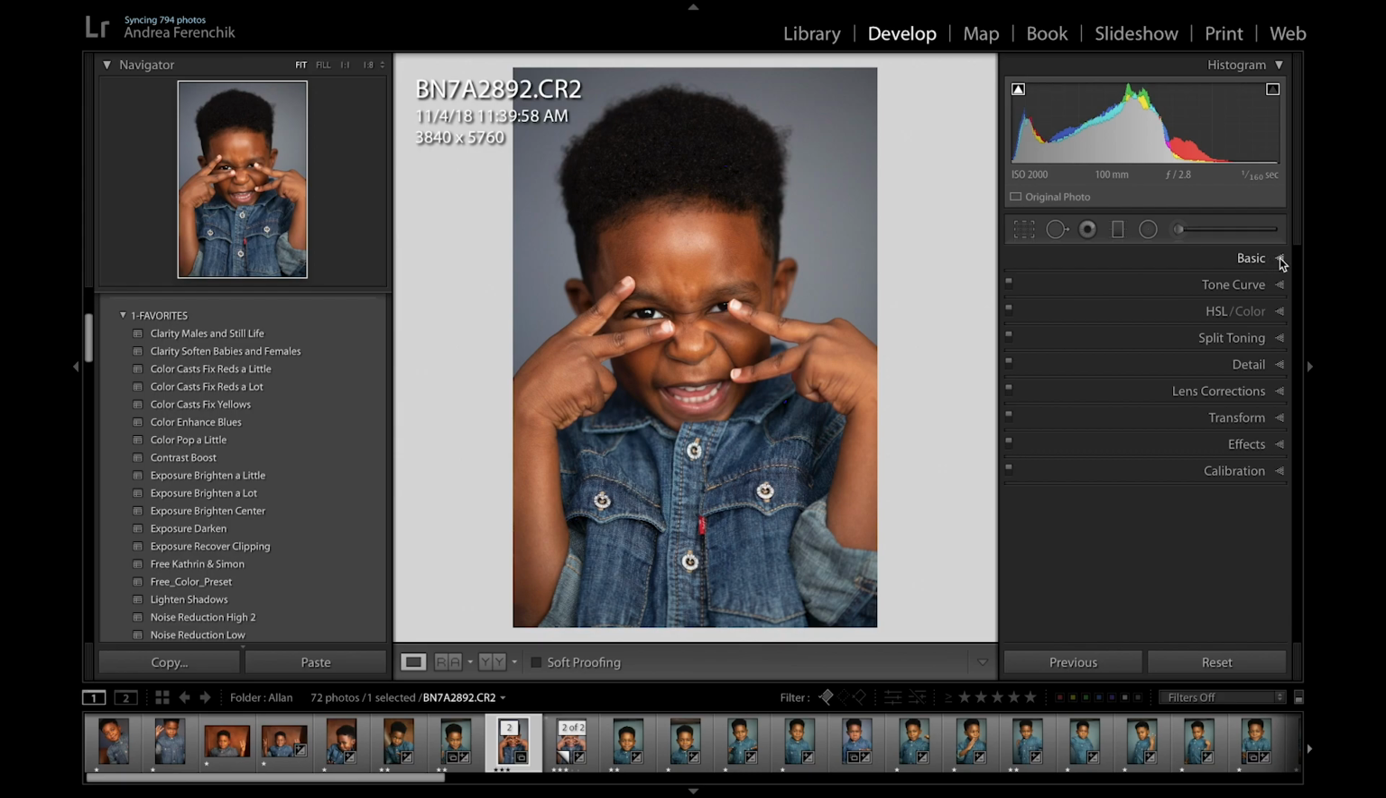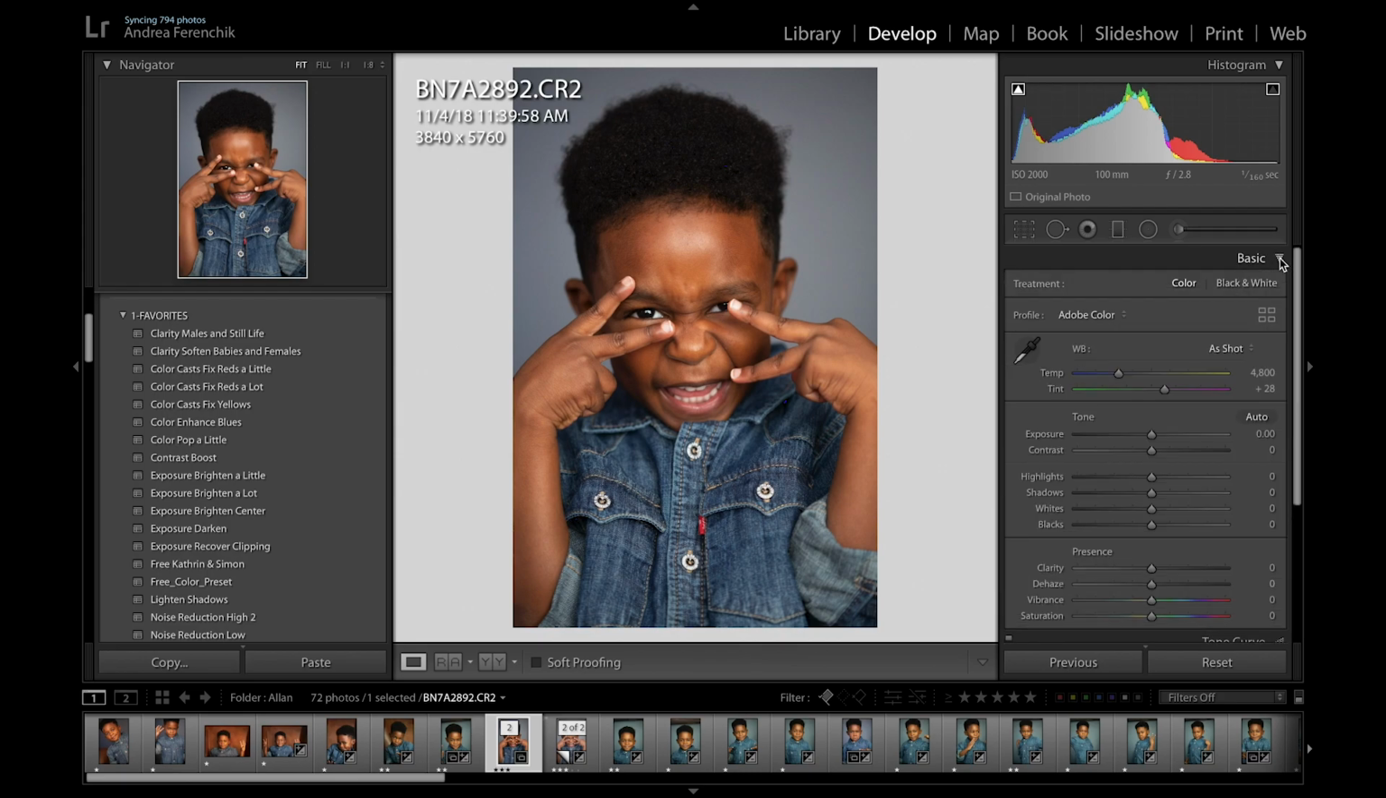Now if you pop open the Basic module, you'll notice it's right here. It's renamed Profile, and the menu is right at the top, so they made it much more discoverable. If you pop open that menu, the first 6 items here are their raw profiles. These only show up on raw files. If you have a JPEG or a TIFF, you won't see these options. By default, your images come in Adobe Color.